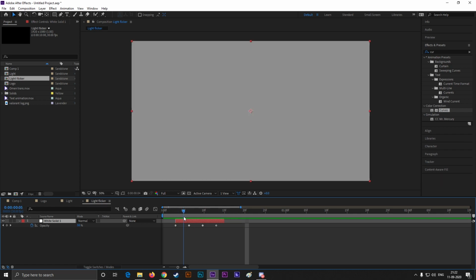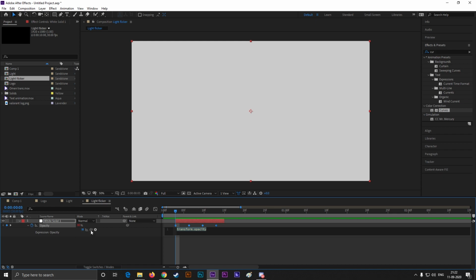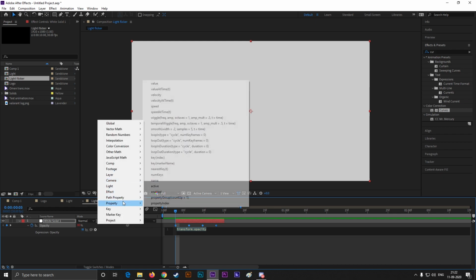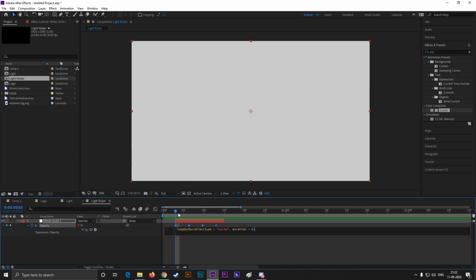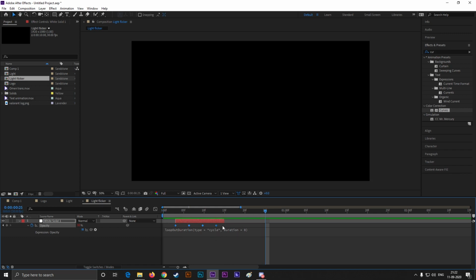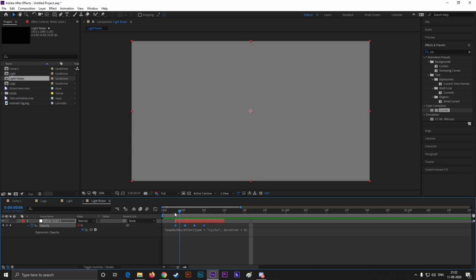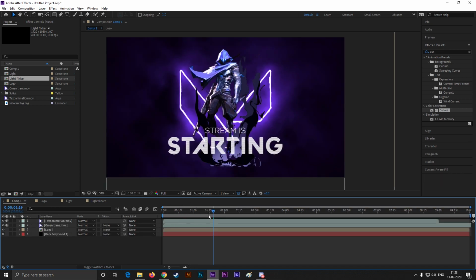Now select all the keyframes and click on this stopwatch icon by holding the Alt key. Now click on this arrow icon, go to Property and select Loop Out Duration. Our light flicker is done, now we just need to place it in the timeline properly. Let's go back to our main composition.